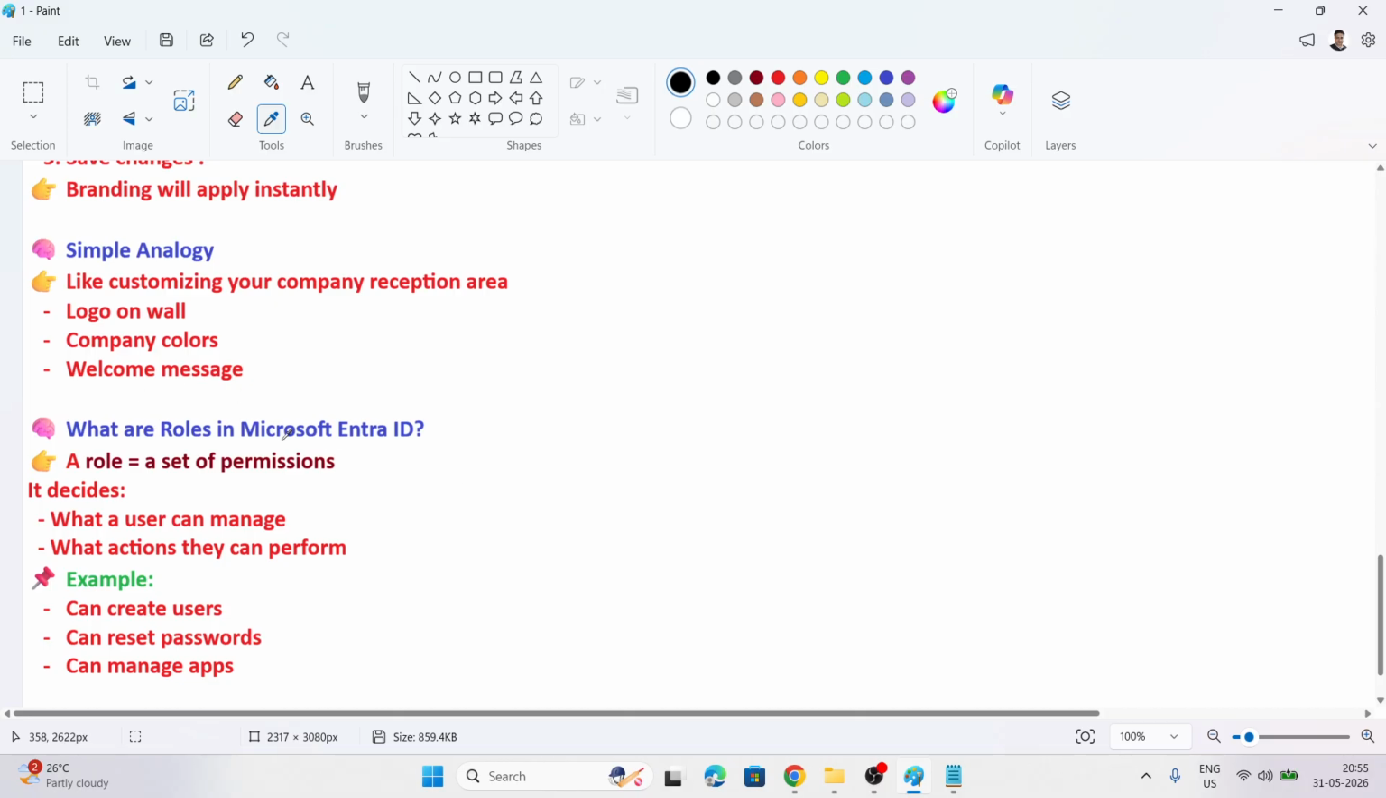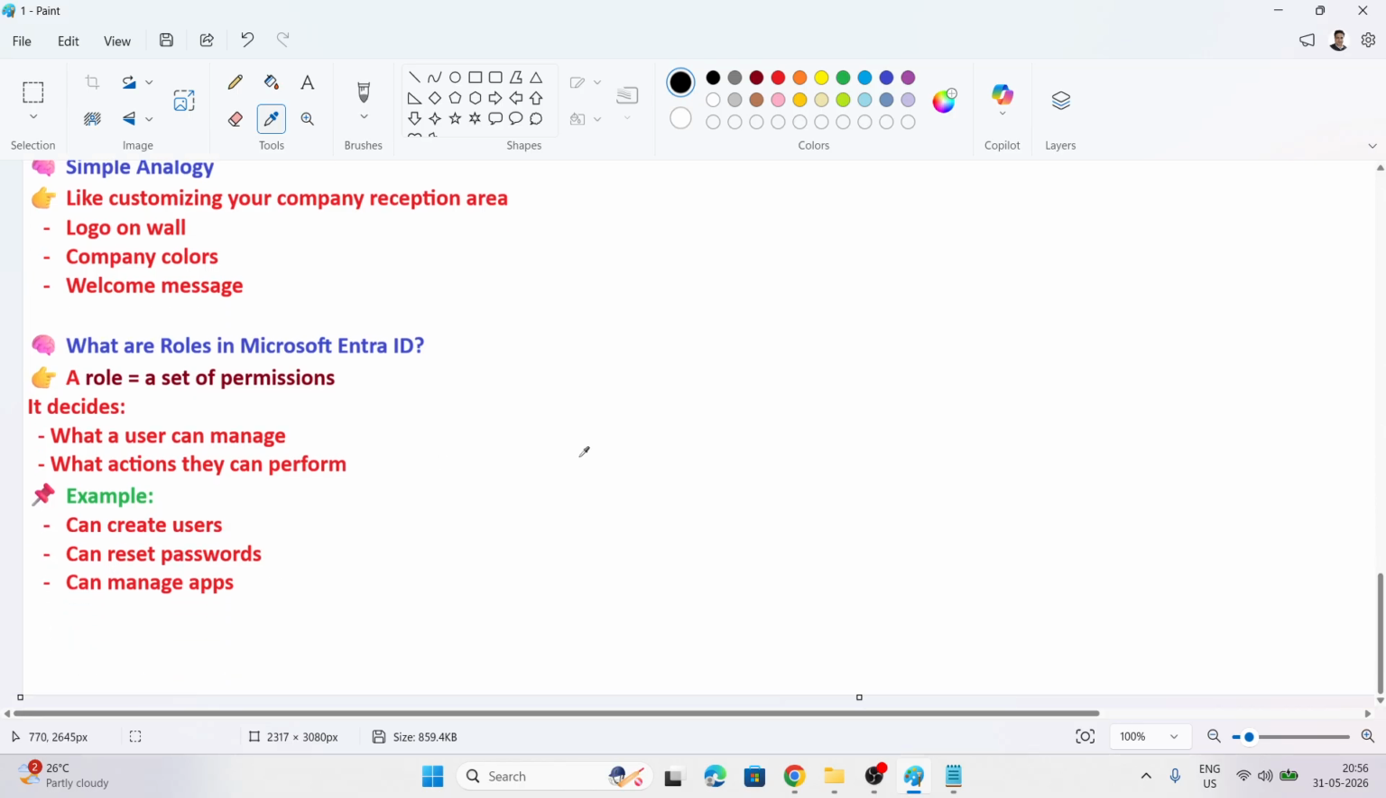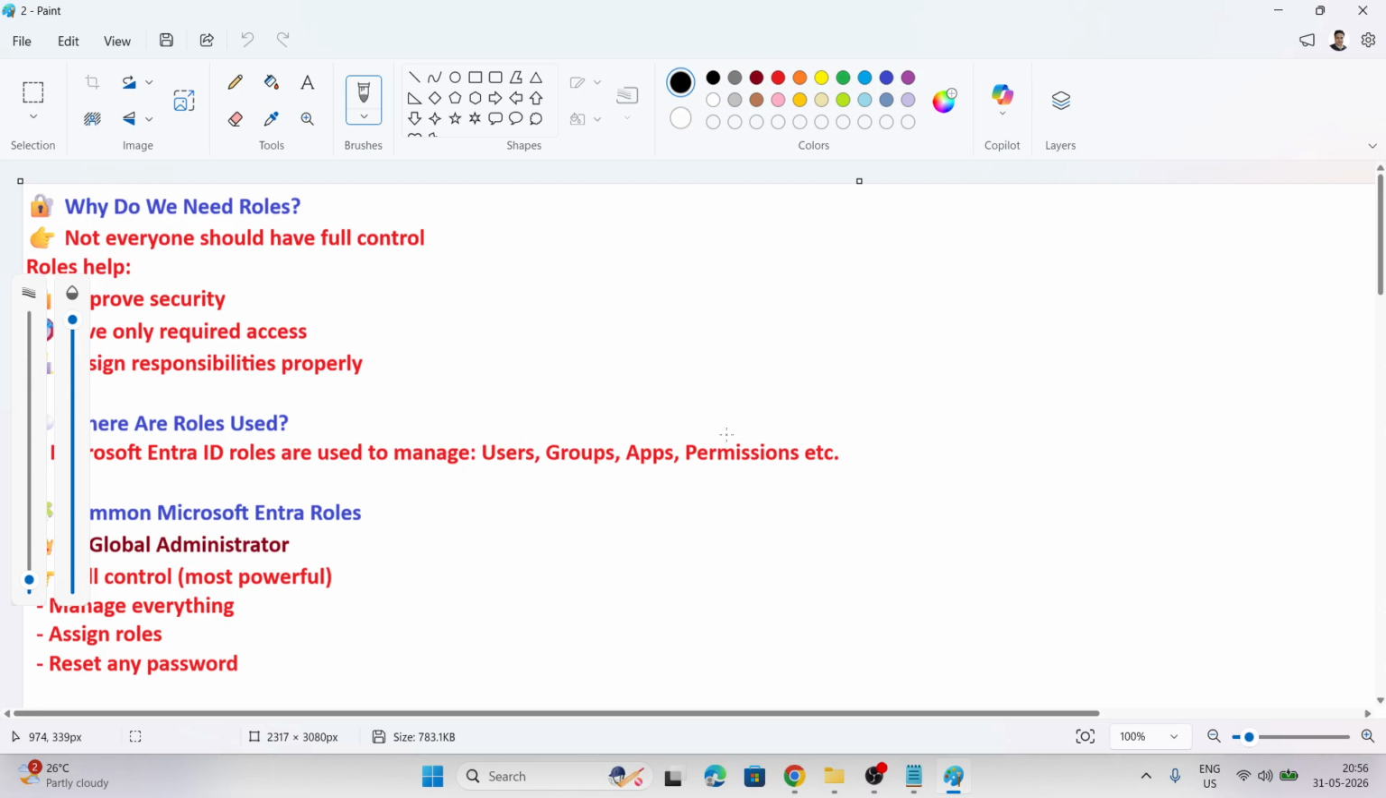Now, what are roles in Microsoft Entra ID? Role, we can say a set of permissions. It can decide what a user can manage or what actions a user can perform. For example, they can create users, reset passwords, or manage the apps. Then why do we need roles? Not everyone should have full control. Roles help improve security, give only required access, and assign responsibilities properly.